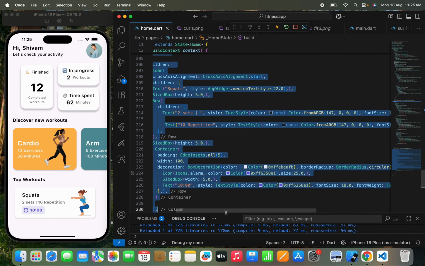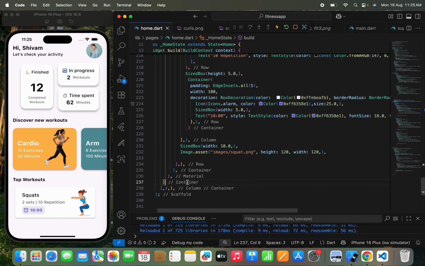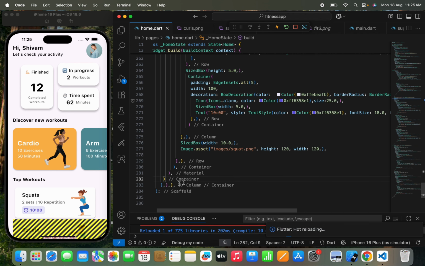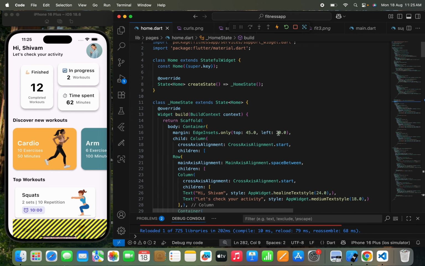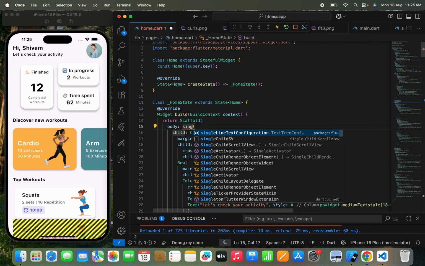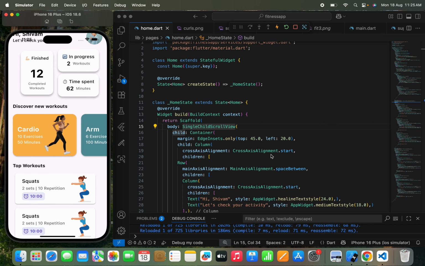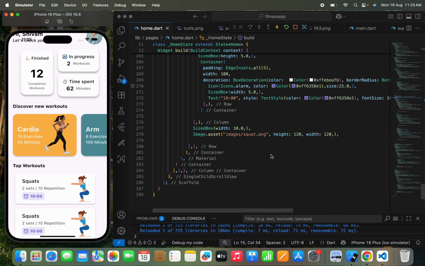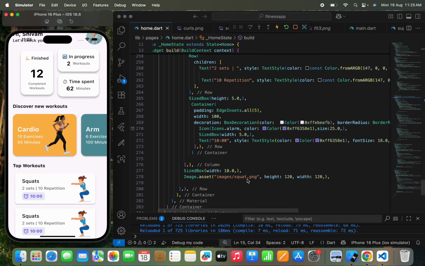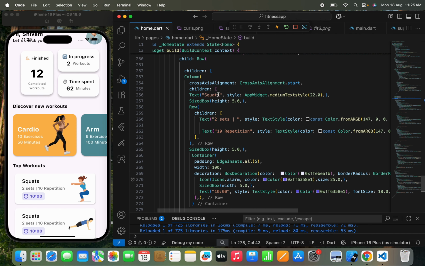So I'm going to copy this thing that we have written, I mean the container, and paste it over here. You can see that there is an overflow error, so you can wrap the container with a SingleChildScrollView, so that you can simply scroll this complete screen. Yeah, so this is what we have done. Now here I need to show our second exercise, which I think is push up, right? So write push up. Okay, and here I just need to show push ups.